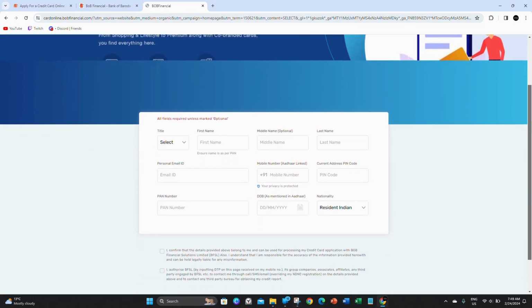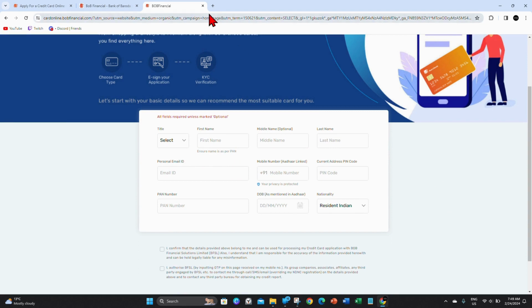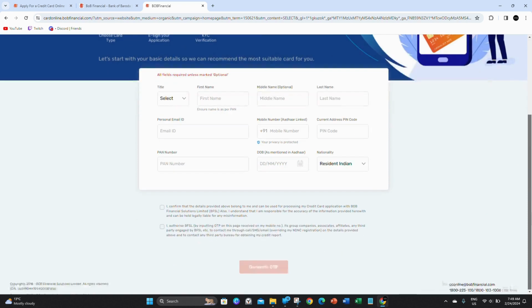And now from here, just put in all your details. Put your title, your first name, middle name, last name, email ID, your PAN number, your mobile number and all that good stuff. And then once you've done that, click on generate OTP one-time password and make sure you confirm these boxes too. So yeah, that's as simple as that guys, how to apply for a BoB debit credit card online.